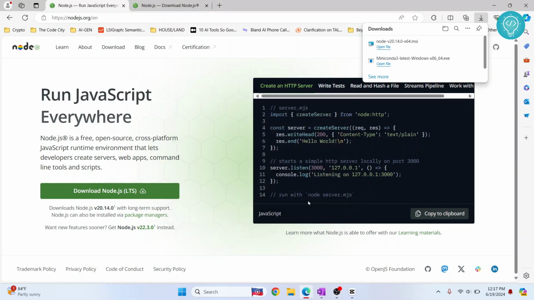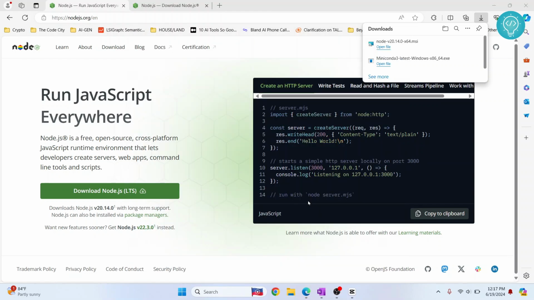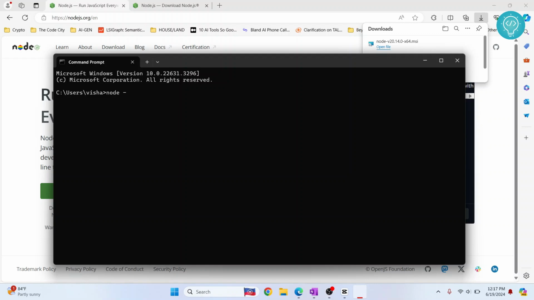Just click on finish. And now press Windows key and type CMD. Hit enter to open your command prompt, and let's check our Node version. You can type this command to check your Node version. And we have Node 20. And now let's check npm version, and we have npm 10.7.